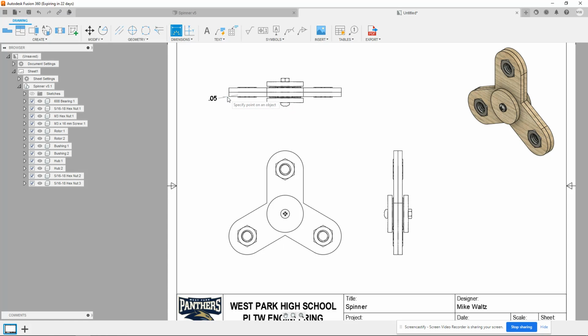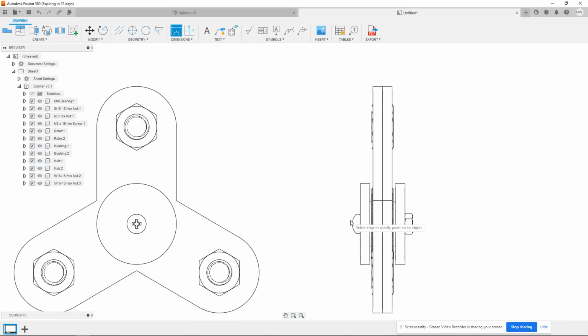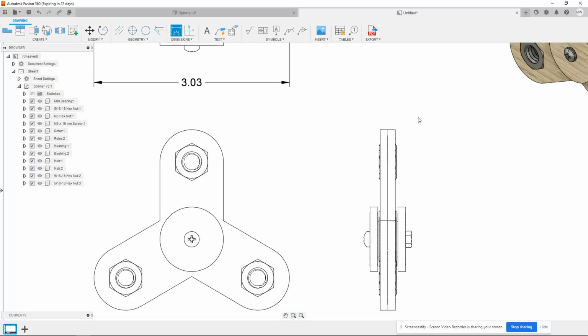So I'll do width up here on the top, I'll go left to right, and then come down 3.03. Let's see, we could do depth over here in the right side view. So this point right here, that's the furthest left point on the screw, and then maybe the furthest right point on the nut. And then you can go up there. You can see it's almost 3/4 of an inch.